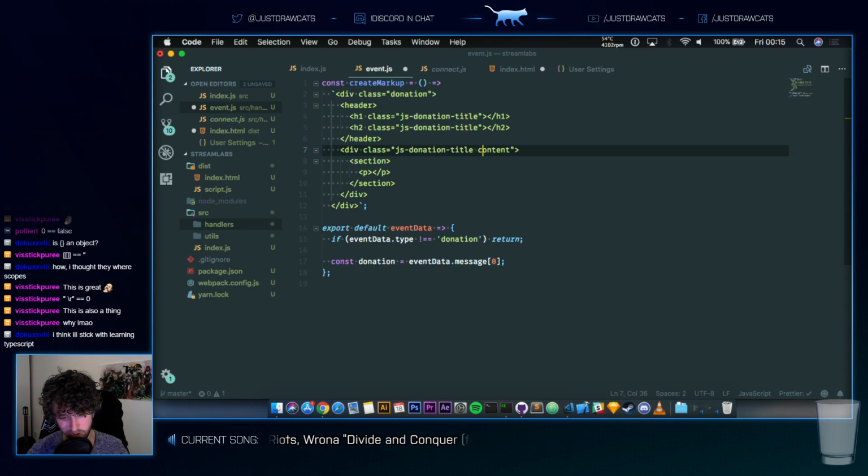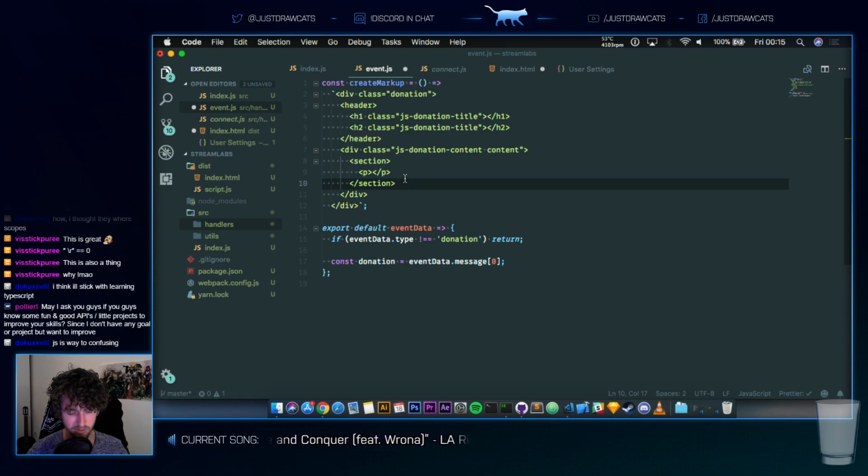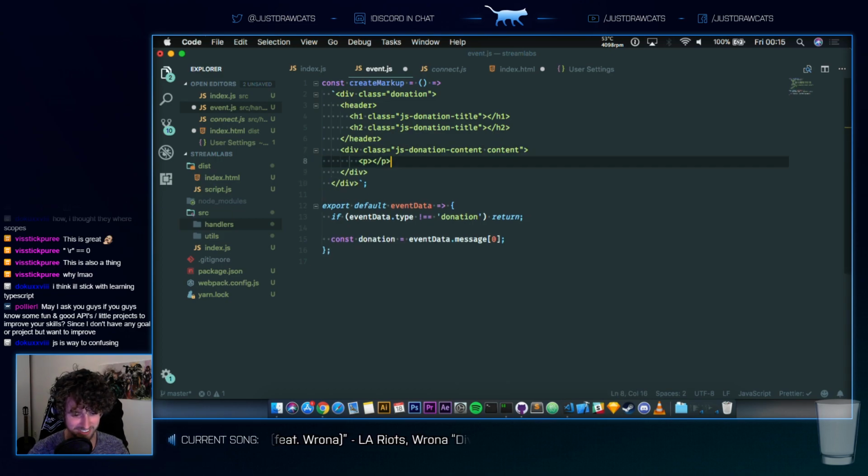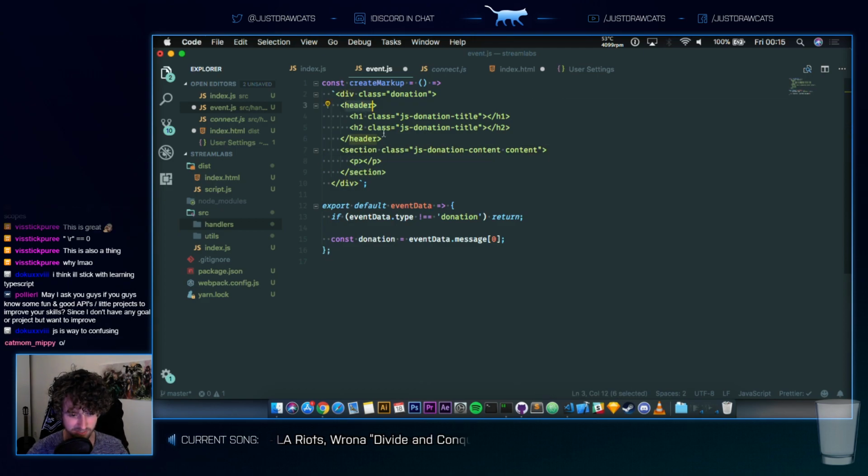Oh, this is also for styling, right? So wait, what is this used for? Why is this a section? Why is this... what? This doesn't make any sense. Well, this can be a section if you want it to be a section. I mean, sure. Header in a section, I'm fine with that.